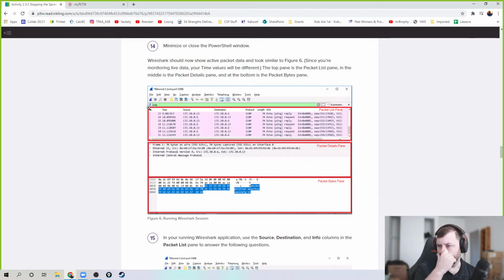Wireshark should now show active packet data, shown in figure 6. So you should see something like this. The top packet panel is the packet list pane. In the middle is the packet details. And then you've got the packet bytes. So here's the list of every packet that came in, and it gives you a timestamp of when, source, destination, protocol, a bunch of stuff. This is the details in the packet, and these are the actual bytes of the packet.